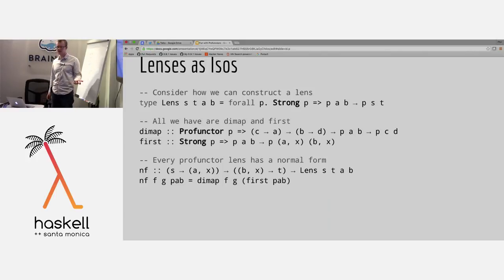This is one way to make a lens, but the point of this slide is to say you should also have in the back of your mind that lenses somehow are identifying big data structures as small data structures tupled up with some other type X. So they're hiding some type X that can be tupled up to give you the big data structure. Does this make sense? Any questions?